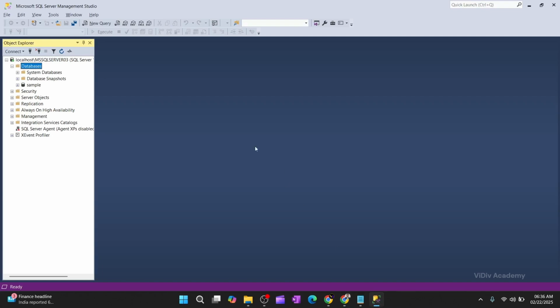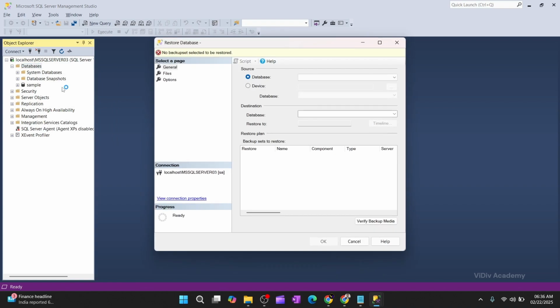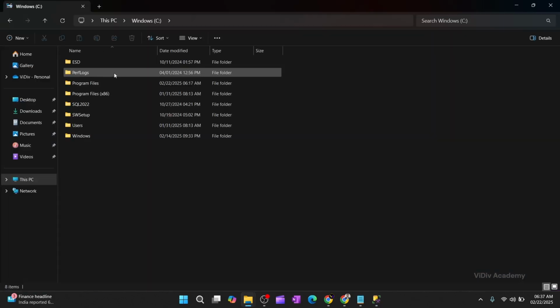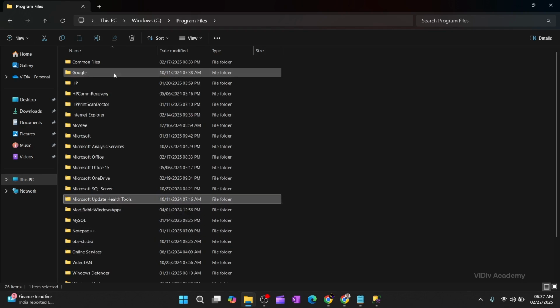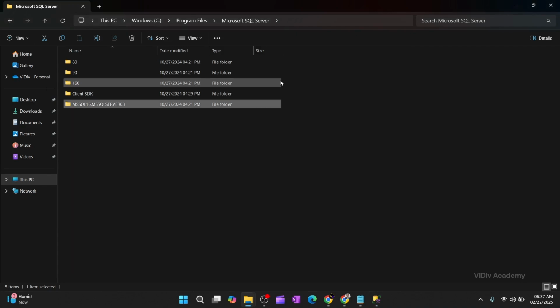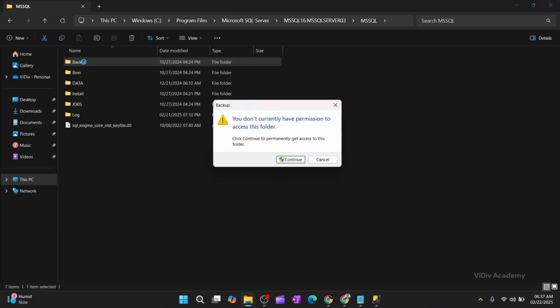So let's open your Microsoft SQL Server Management Studio. Okay, and here you need to right click on Databases, followed by Restore Database, and here you need to select Device, then click on it and click on this Add button. Here inside C, Program Files, Microsoft SQL Server is there, and here 16, SQL Server 03, which is this one, the last one. So let me go inside it, click on it, and for the backup, if you don't have permission, just click on Continue.